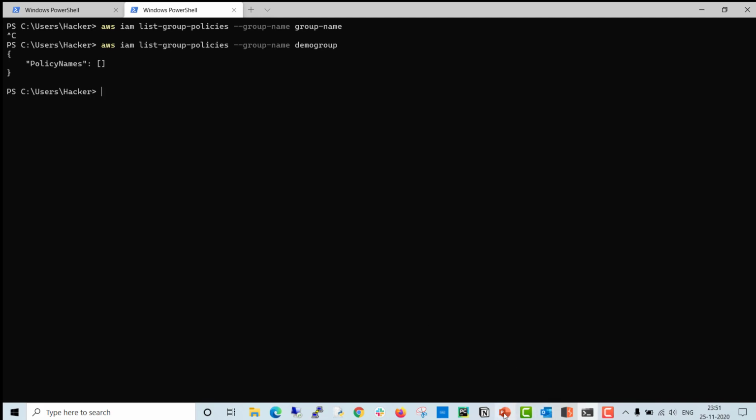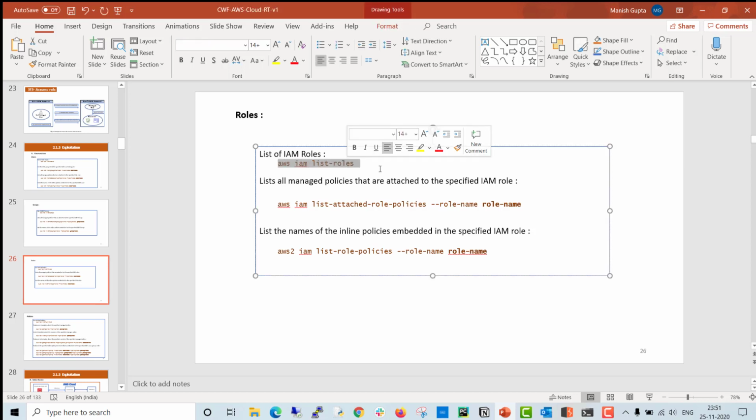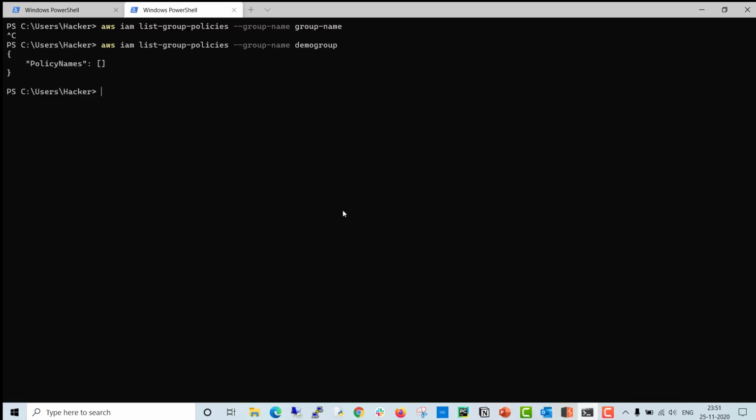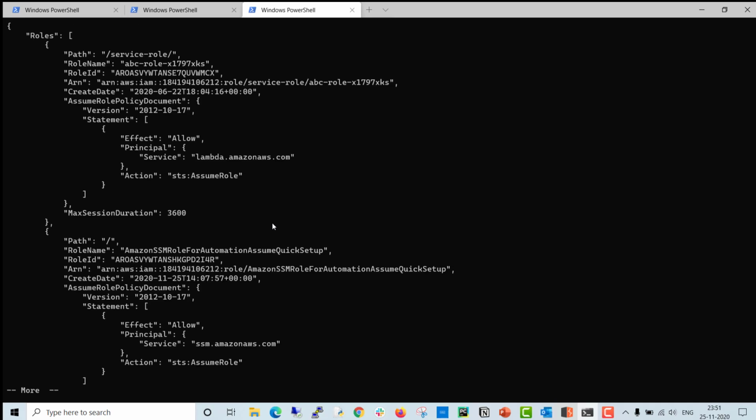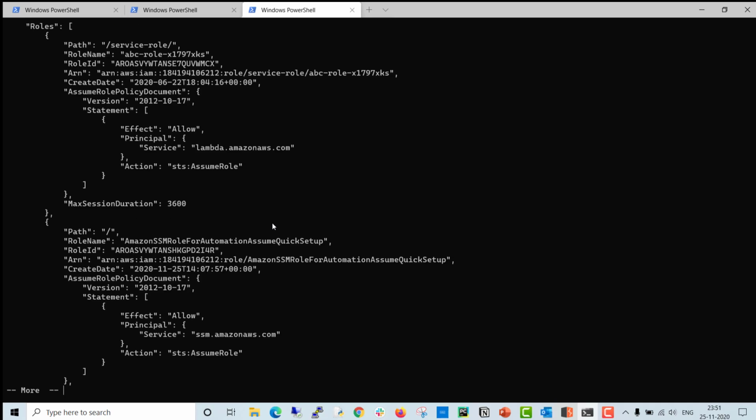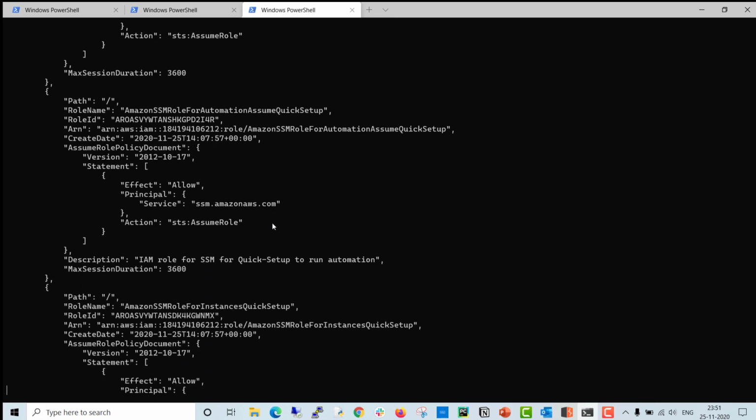Now what next? Now we are enumerating roles. Role is also an important part of AWS IAM. So the first command will list down all the roles there in IAM. So just copy this one, open a new tab, paste it. Okay, so you can see here all the roles which are present in AWS IAM will be listed here.